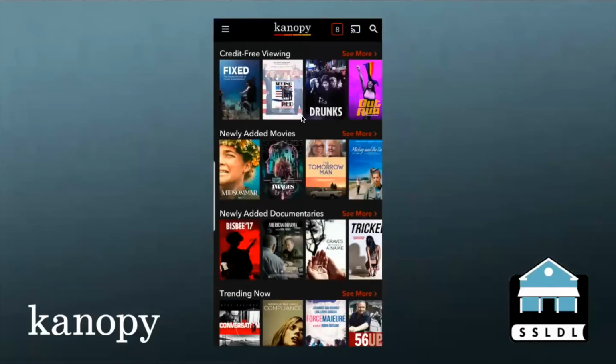So once you're signed in, you'll be brought to the main screen here. You can browse movies in a variety of categories by scrolling through. You can also use the navigation at the top. So in the left-hand corner, there are 3 horizontal lines. This is the menu button. If you head toward the right at the top, you'll see that there's a number in a red box that shows how many play credits you have remaining for the month.